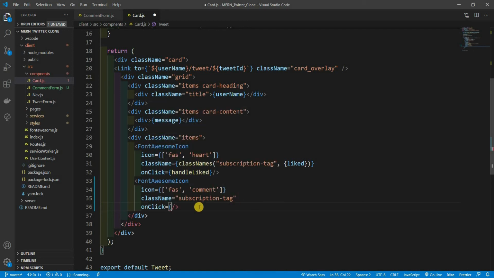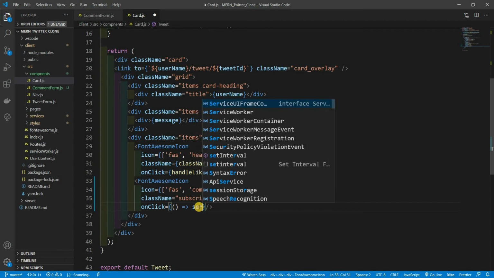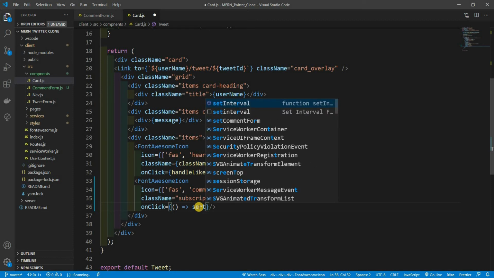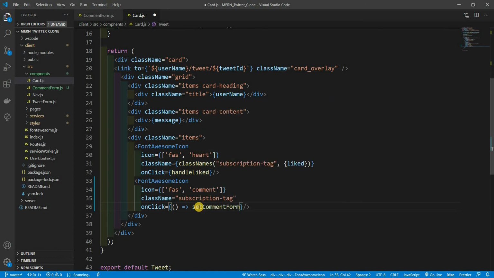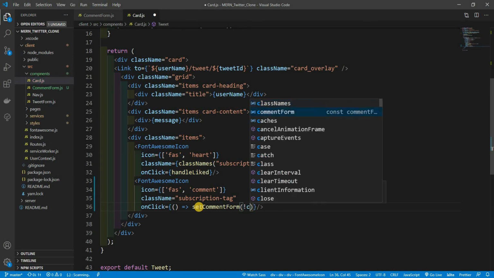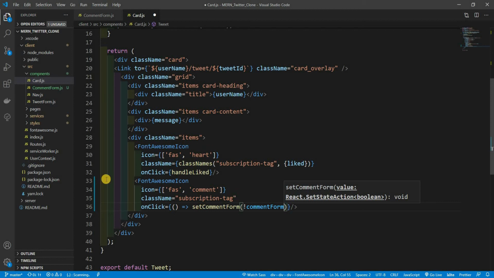And I'm pretty sure you already know how to do this. All we're going to do here is just say setCommentForm, and we're going to set it to the opposite of what commentForm is. And every time they click, it should be like true, false, right?